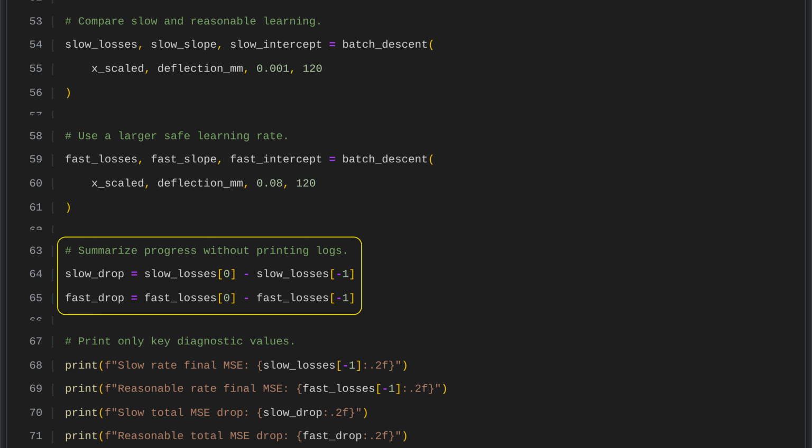To compare the two learning rates, we measure how much the mean squared error drops during training by subtracting the final loss from the initial loss. Doing this for both the slower and faster learning rates shows which one reduced error more effectively over time.